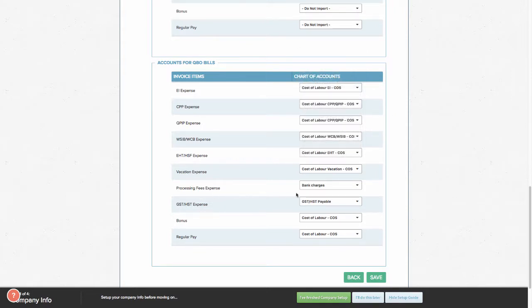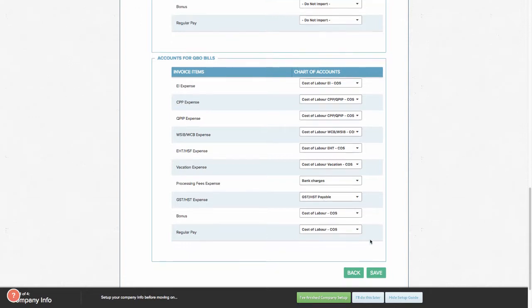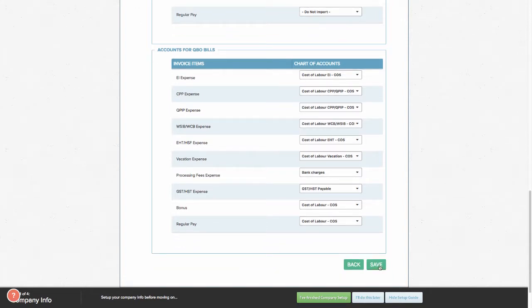For instance, the processing fees, I would typically charge that to bank charges. The GST, HST on the processing fees, I'd ensure that it's connected to the proper HST account. Then what you do is you select Save.